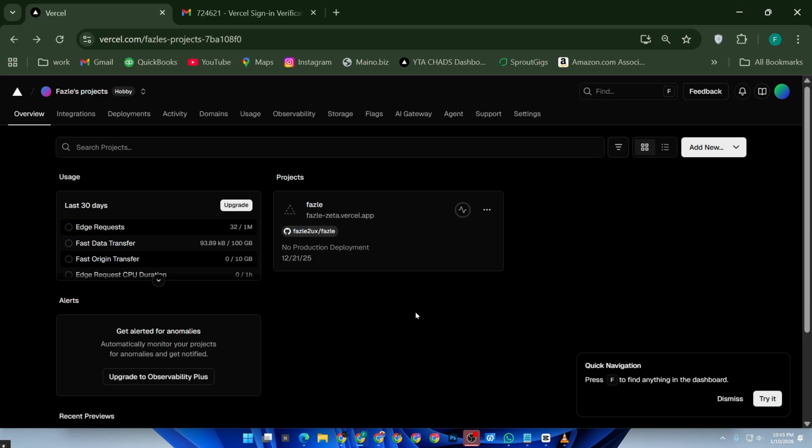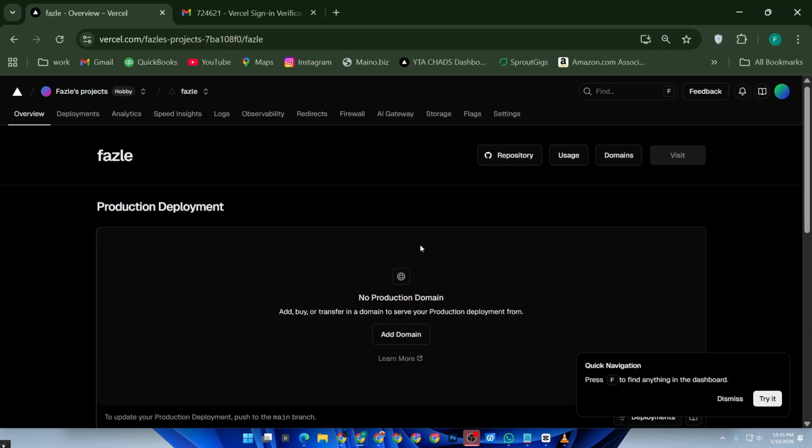This is where all of your projects are listed. From here, select the project where you want to connect your custom domain. Make sure you choose the correct project because the domain will be linked directly to it.